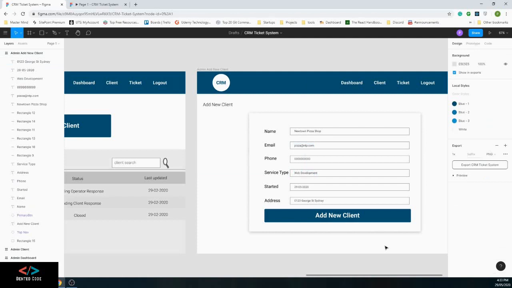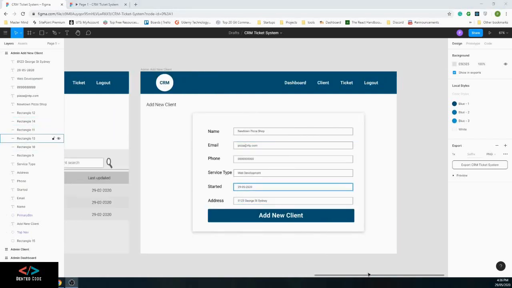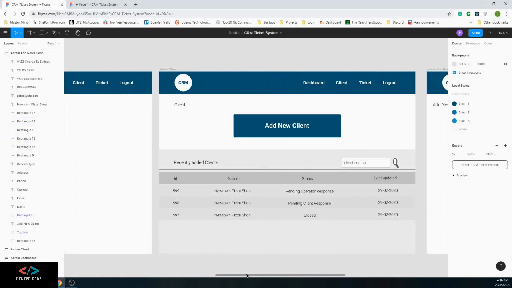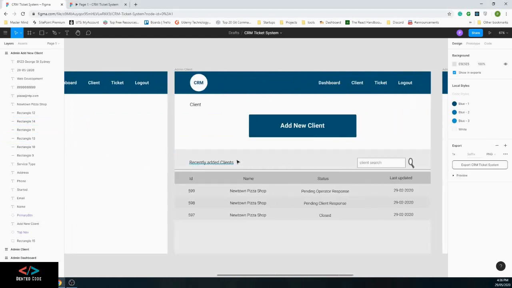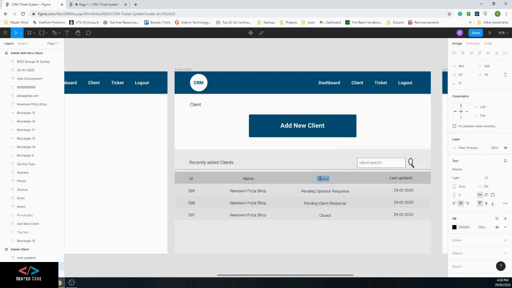So when we save the client, we'll go back to the client page, but the linking and navigating we will do later. Let's finish with the page first. I just realized one thing here. Add client, this is the recently added client, so the status I got mixed up with the message status, so this one should be service status. Let's fix it up real quick.